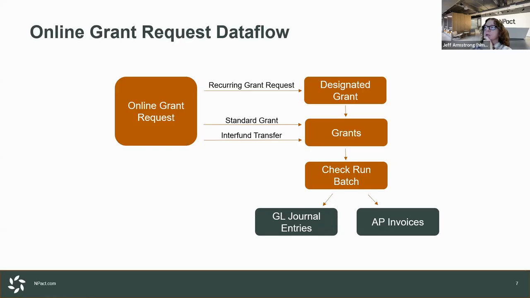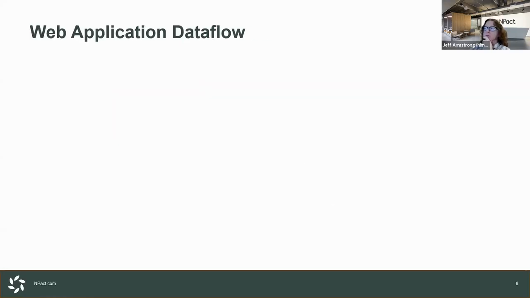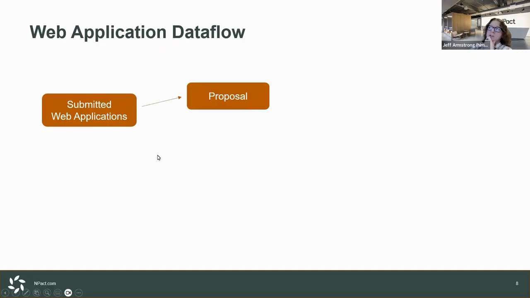And the last one we're going to talk about here is the web application data flow. This one's got a few more moving parts, but it should be somewhat familiar if you've used this before. Submitted web applications come in from our community portal. These can be submitted scholarship applications or competitive grant applications. They can also be for individuals who are doing maybe hardship relief or employee relief, disaster relief, that sort of thing. But the submitted web applications get processed in FCG to either become proposal records, and those are for the competitive grants, or to become scholarship application records in our scholarship module.